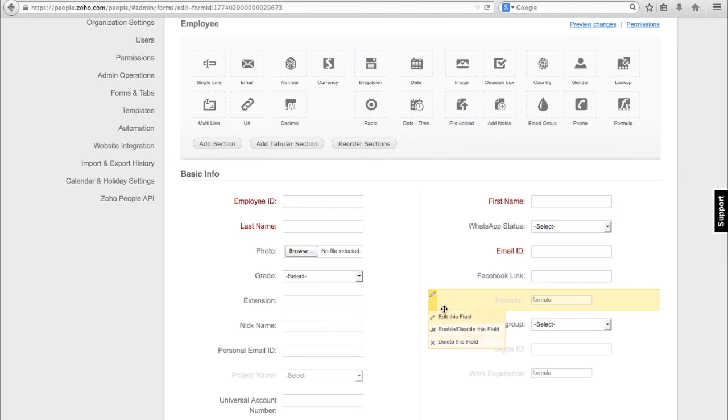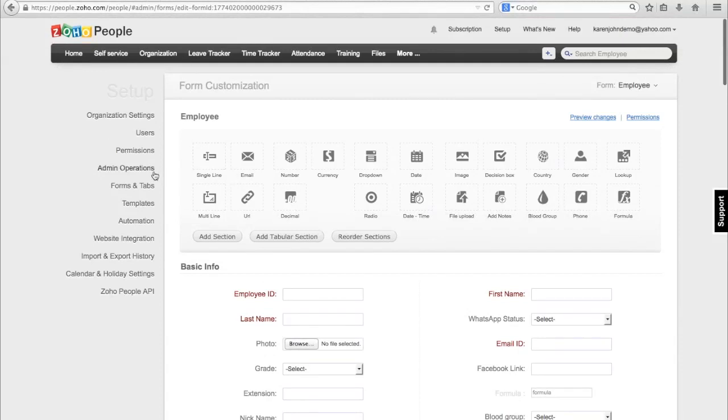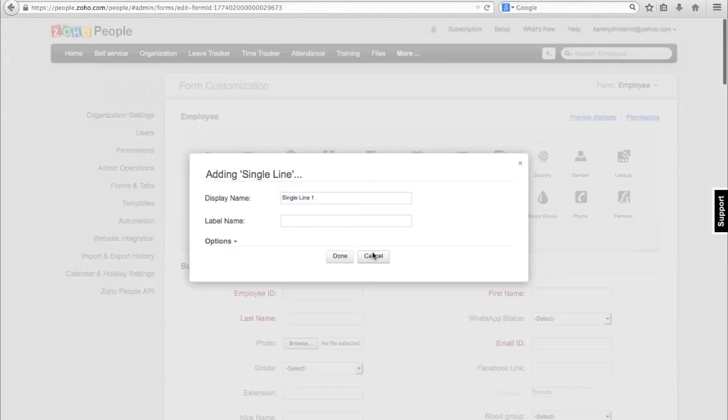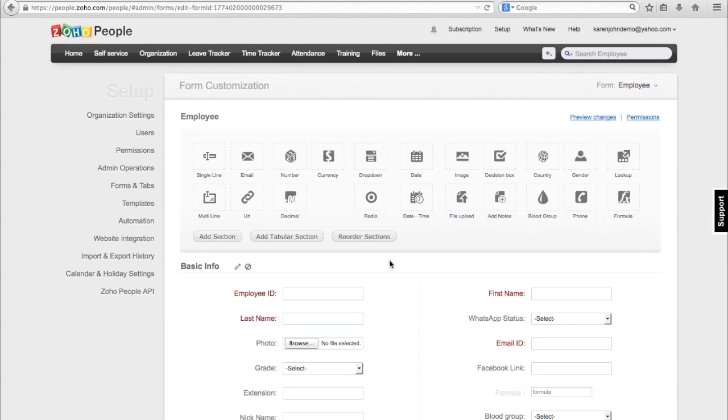Once I click on delete, the field gets deleted. Similarly, you can also add fields with the drag and drop option, and you can drag any field from the top and just add it to your form. Now, if you want to add a new form into your Zoho People account, that can also be done.